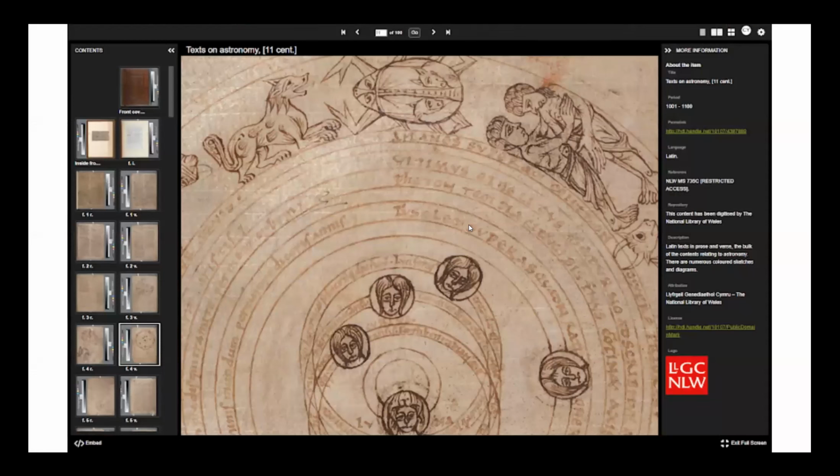So this is the IIIF viewer that the National Library of Wales uses. We've been using this since about 2016 for pretty much all of our digital content. And this allows us to annotate images, to create galleries and multi-page items, and to display data, all the wonderful things that IIIF does so well.